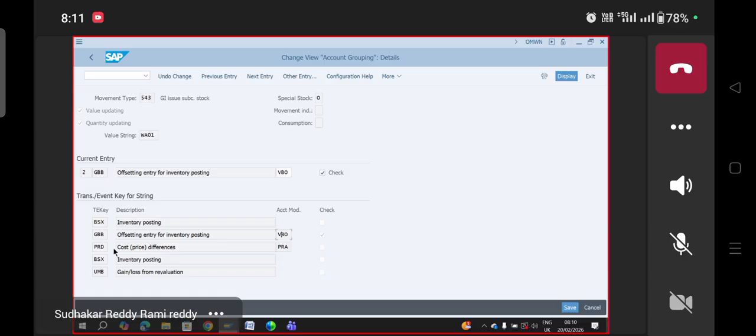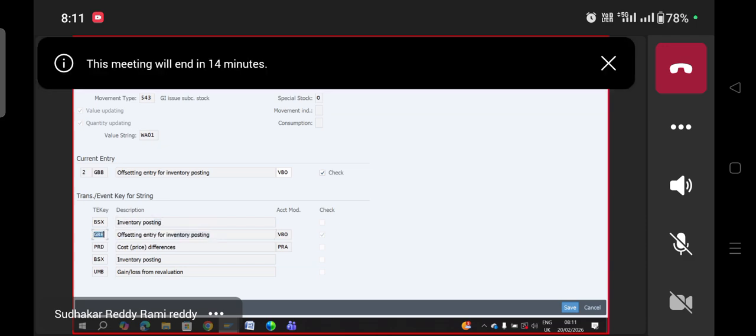It means the purpose of account modifier is for the same opposite entry, BSX opposite entry, GBB. Name of the GBB is what? Opposite entry for inventory posting. But for the same GBB, based on movement type, I want to see different GL accounts.